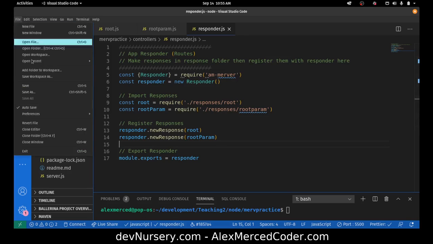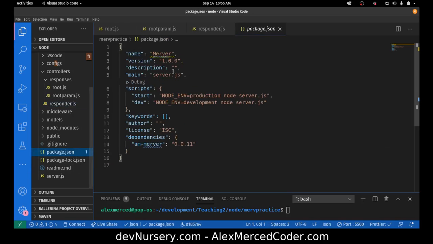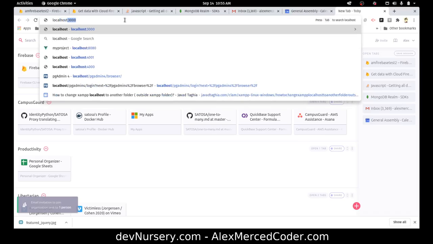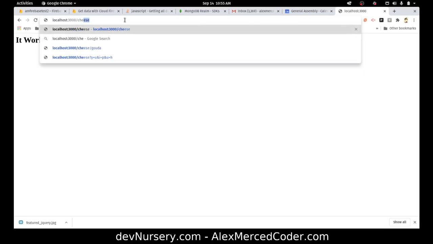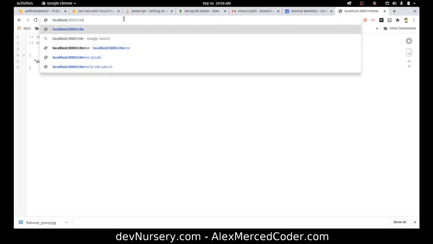Okay, so save. Now we'll just run the server. I have two scripts. If I go to package.json, we'll see two scripts, start and dev. I'll just type npm run dev and see it's listening on port 3000. So let's go to the browser, to localhost 3000. Let's take a look at the root route first. It works. Now let's see if our new URL param route works. Cheese. And there you go. See, param cheese.